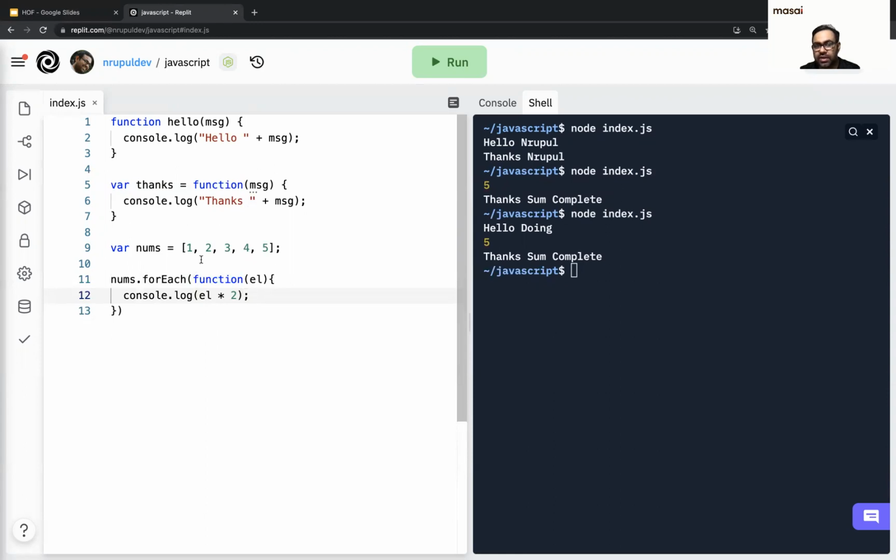So you don't have to write any loops. First it will pass 1, which will be available as the parameter el, then it will pass 2, then 3, 4 and 5. Now if you run this piece of code, you can see it is printing each of the numbers doubled.